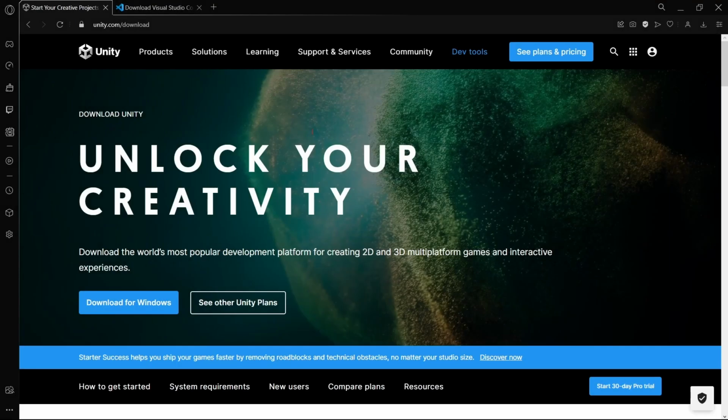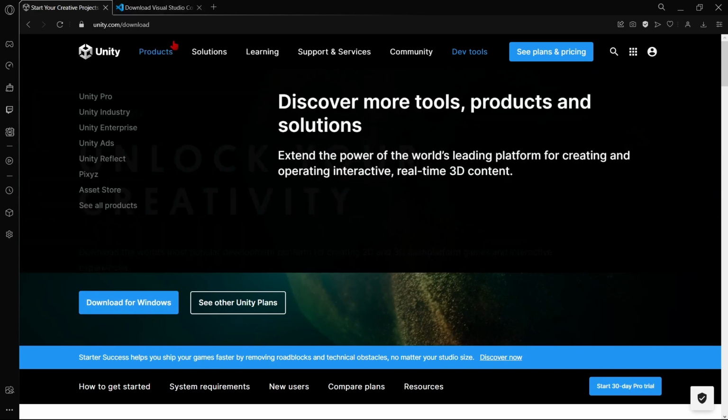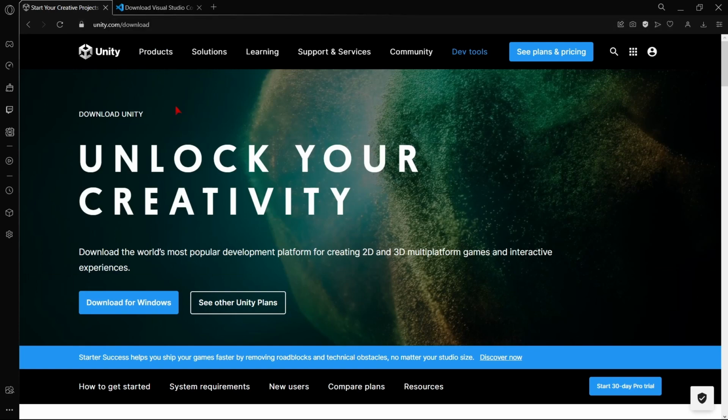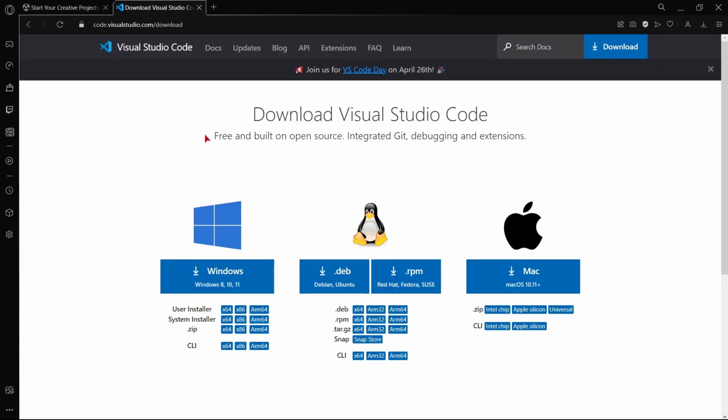So firstly, you're going to need to have Unity Hub downloaded. So download Unity Hub right now from its official site. And you're also going to need some kind of code editor. I recommend Visual Studio Code or Visual Studio. Visual Studio Code is a very good program if you are starting to make games, because the installation process of Visual Studio Code is very simple.